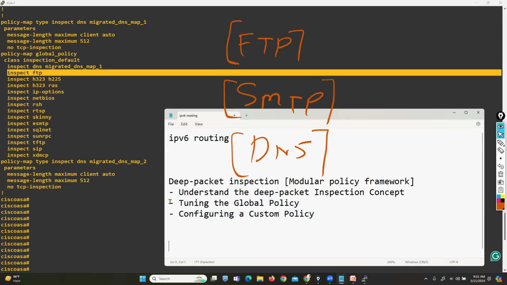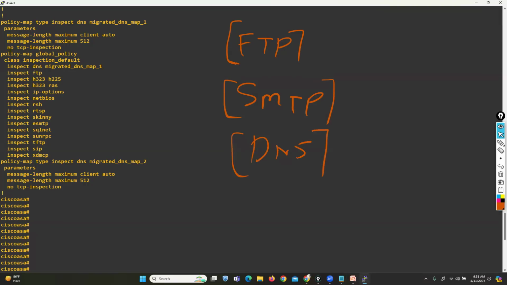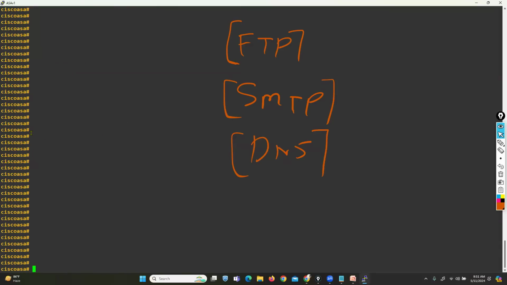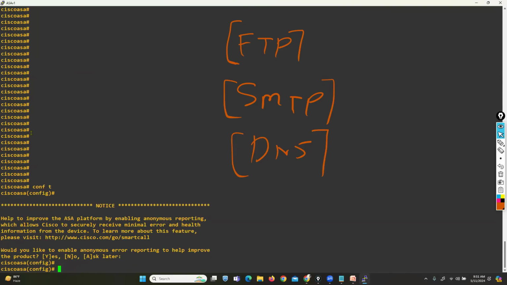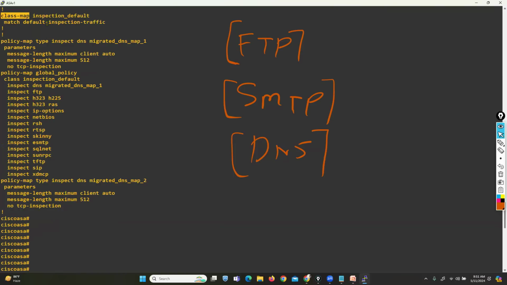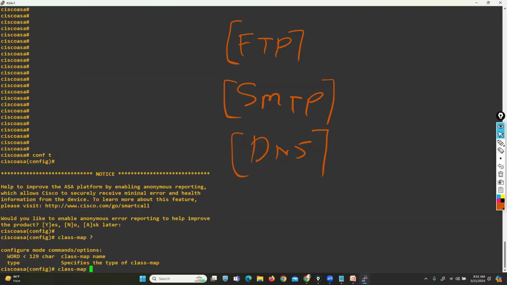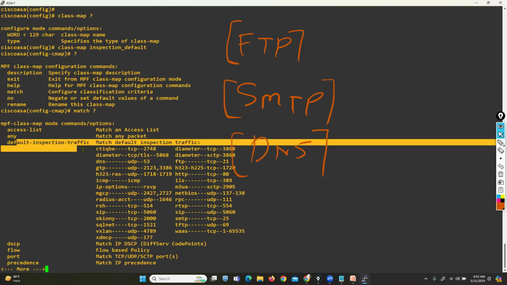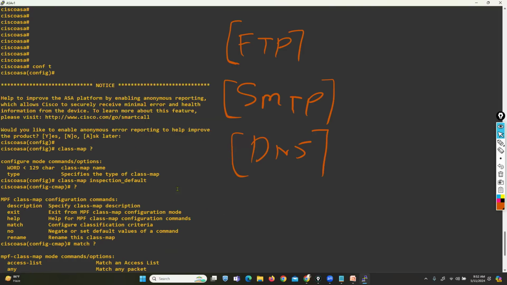But right now I'm telling you about the global policy, which is the default configuration. Let's go with the commands. By default, there is no need to configure any policy, because deep packet inspection is enabled. If you check class-map, class-map question mark, here we have the class map name inspection_default. If you type question mark, you can select match. By default, this option is selected. If you check your running configuration, let me show you.